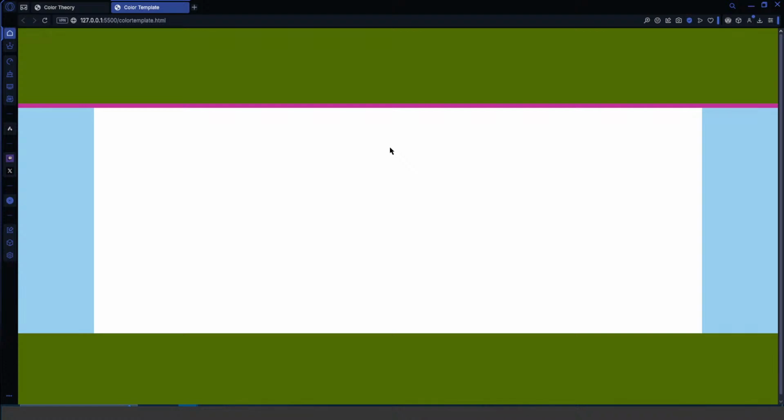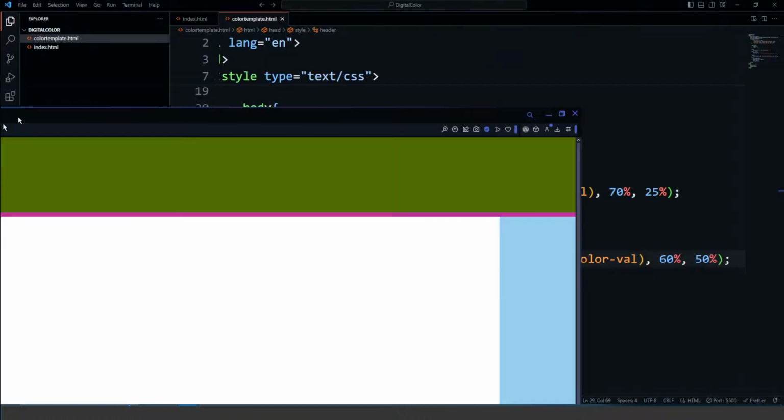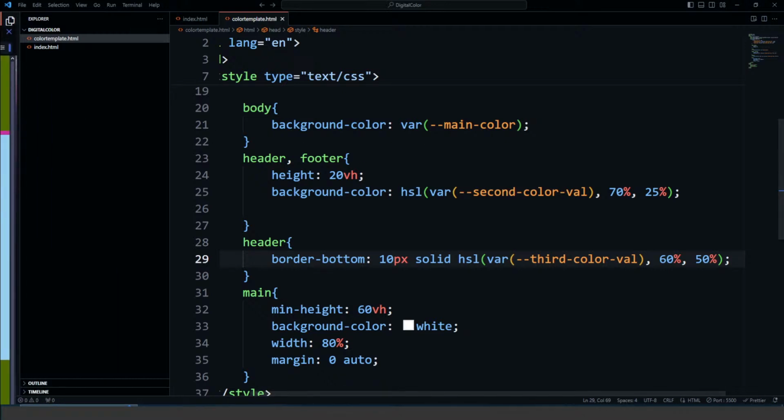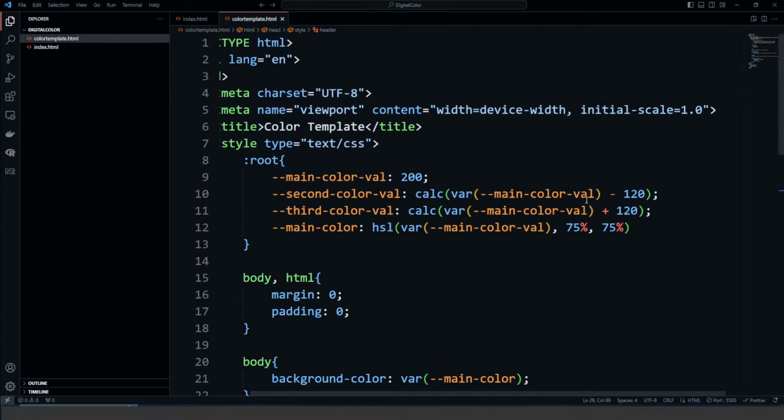So maybe we want that primary color to be more in the orange range. So if it's orange, we'd have this kind of flipped around. So this would be orange, this part would still be green, and this part would be magenta. So let's flip that around, maybe put that in, say, instead of 200, let's say 30. And that's going to change the entire color palette of my site.